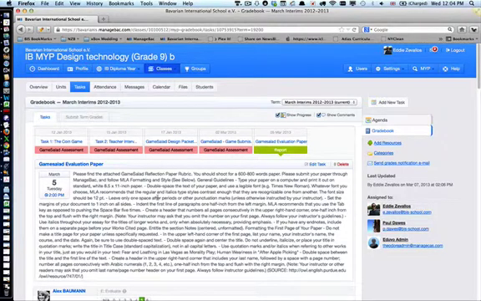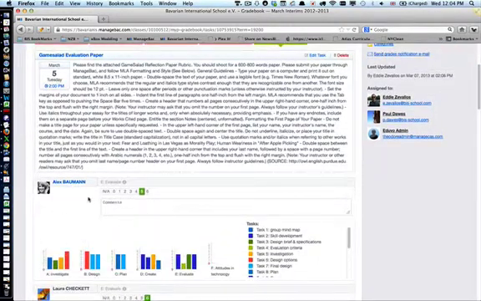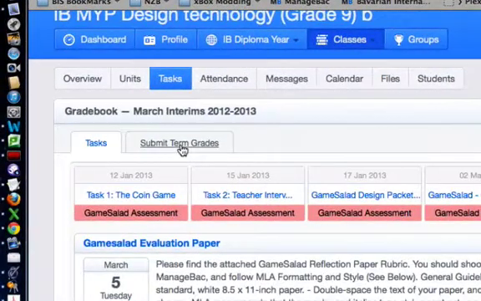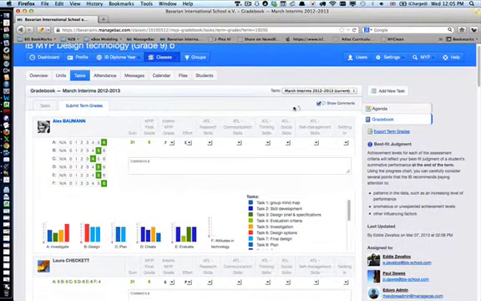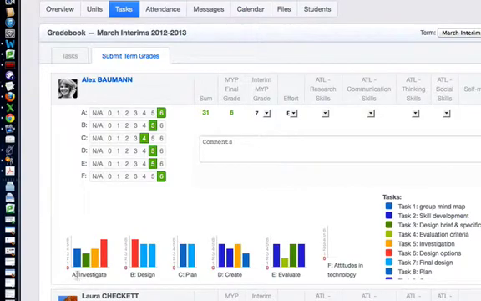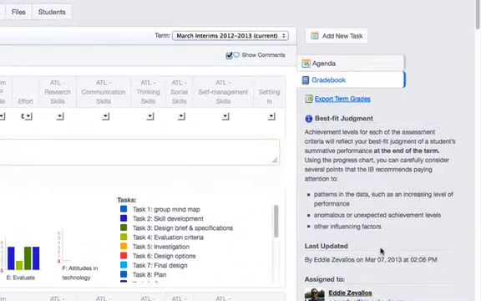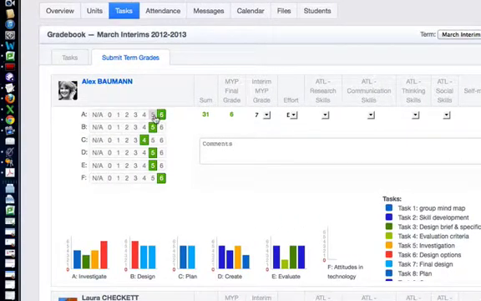Now, please do not confuse these assessment grades with the term grades. The term grades, which you can access in the same gradebook, refers to the overall grade that you assign a student in a particular term. So for instance, in this March interims, I will use the assessment data that I have here, which refers to the achievement scores of individual assessments, and then I will apply the best fit judgment or the best fit approach to assign an overall assessment grade.